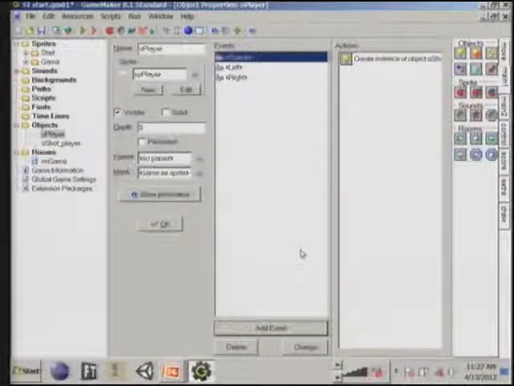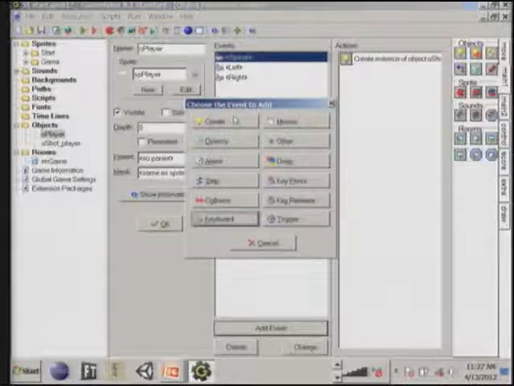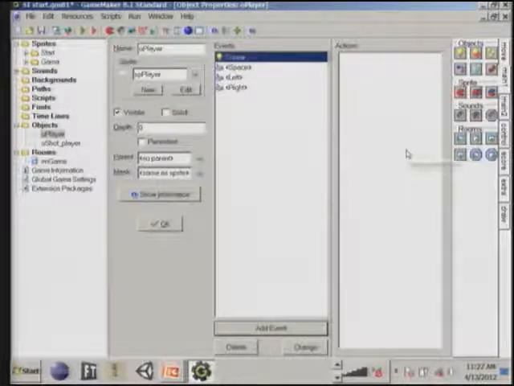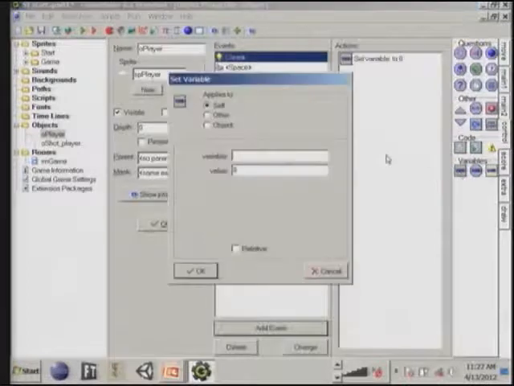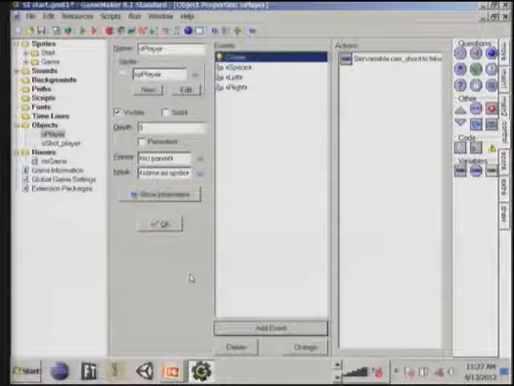So what we'll do to fix that is add a create event for the player, and we're going to create a new variable. We'll call it can shoot, and we'll give it a value of false. Now in Game Maker, which is weird, as I mentioned earlier, there's only two data types: numbers and strings. So false is actually a keyword that stands for 0, and true stands for 1.